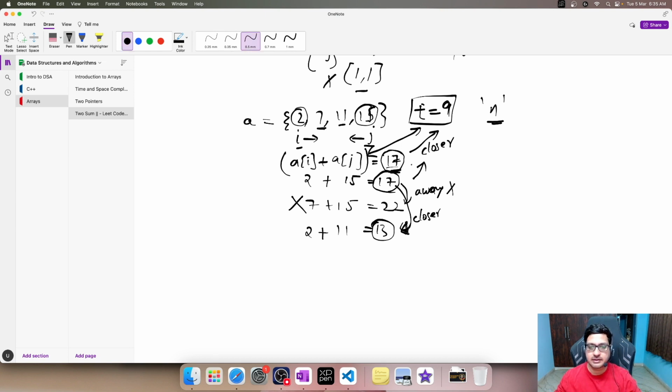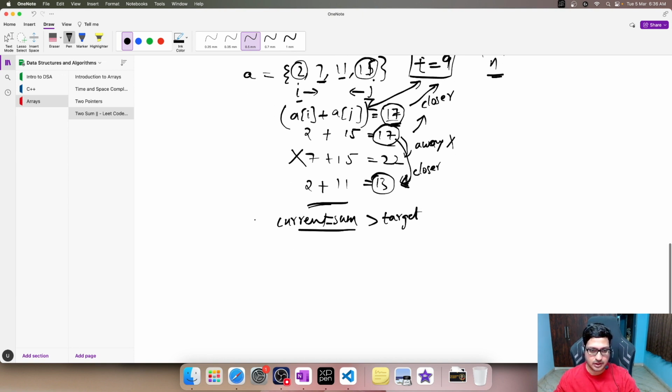So in this case, 17 was greater than 9. When LHS, let's call this current sum. Current sum is the current value of I and J. When we add them up, we get current sum. When current sum is greater than target, we try to move J backward so that we move closer to the target, right? So that is our one condition. If current sum is greater than target, we do J minus minus.